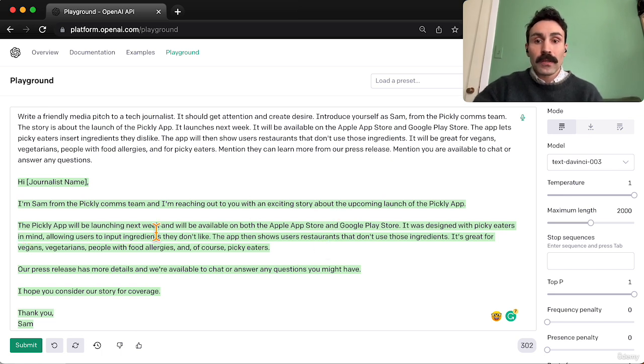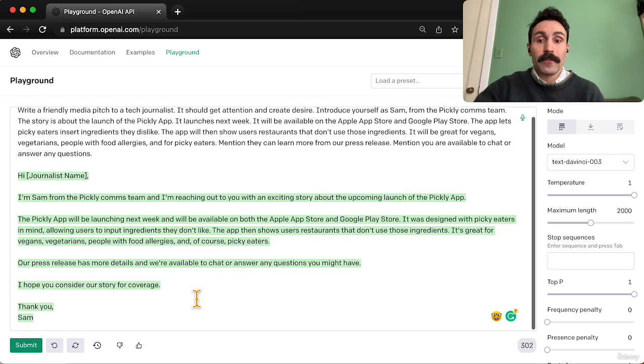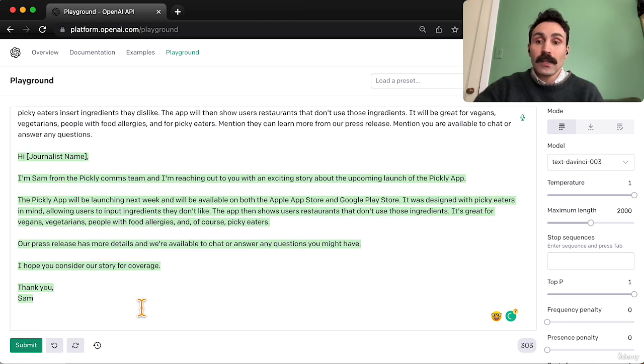Now, the Pickly app will be launching next week and will be available on both the Apple App Store and Google Play Store. It was designed with picky eaters in mind, allowing users to input ingredients they don't like. The app then shows users restaurants that don't use those ingredients. It's great for vegans, vegetarians, people with food allergies, and of course, picky eaters. Our press release has more details, and we're available to chat or answer any questions you might have. I hope you consider our story for coverage. Thank you, Sam. So that's a pretty solid email, right?